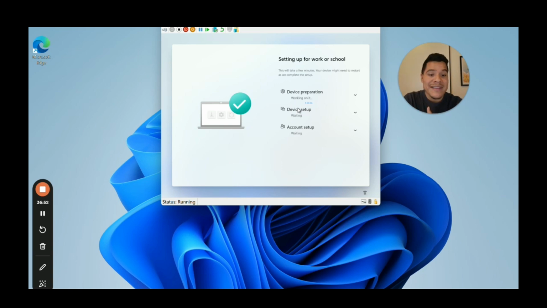So here we can see our enrollment status page. As I mentioned, this is going to show us the progress that's going on as the user is getting logged into their computer. We can see, hey, my device is being prepared. You can see the device setup, things such as security policies, certificates, network connections, etc., and applications. And then we can see other things such as joining your organization's network, security policies, certificates, etc. So we'll let that run.